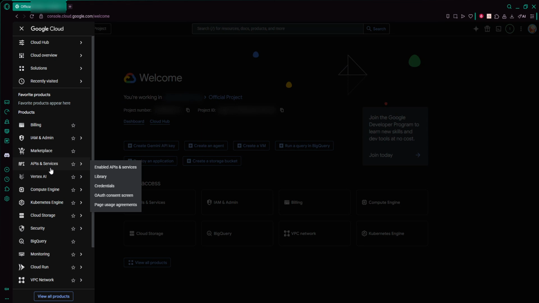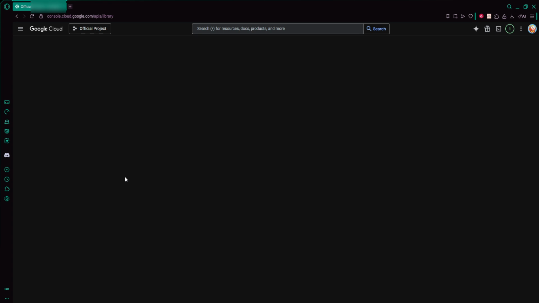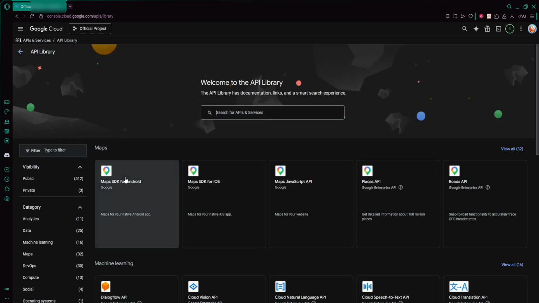Inside the APIs and services area, click on Library. The library is like an app store for Google Cloud APIs. It lists all the available APIs you can enable for your project, grouped by category. This view makes it easier to discover what you need, whether it's for maps, machine learning, storage, or something else.